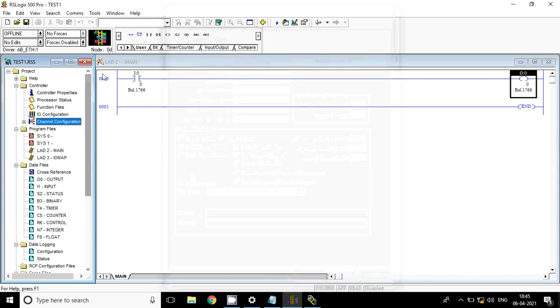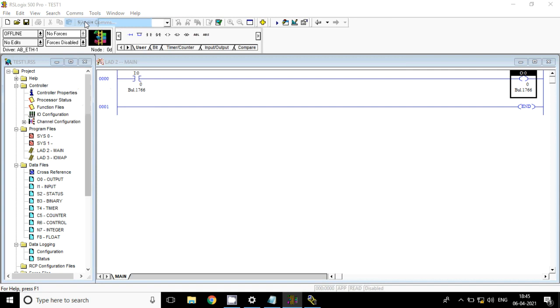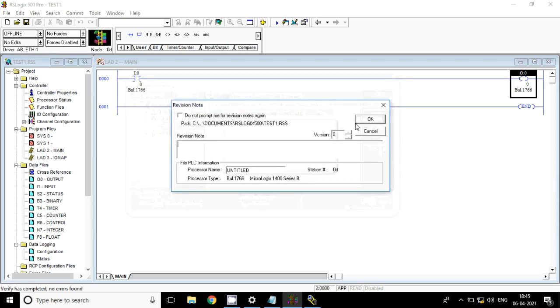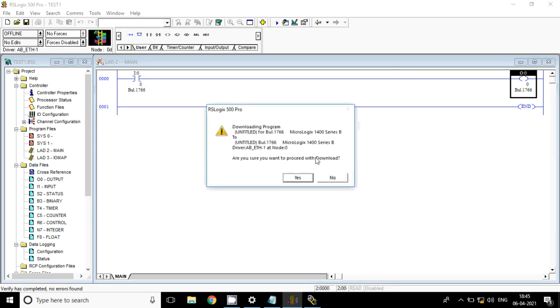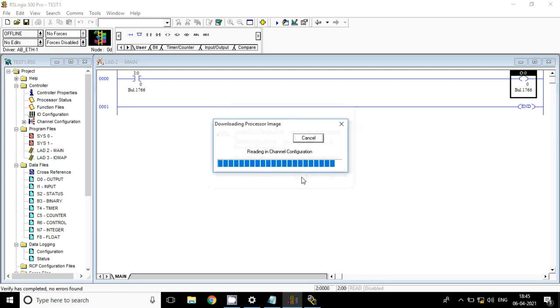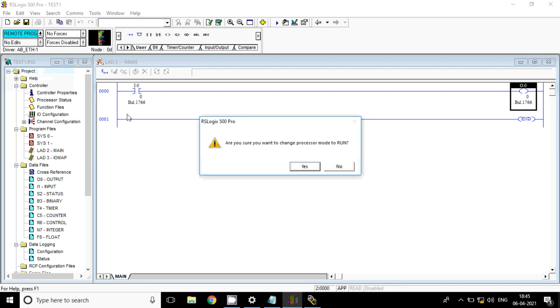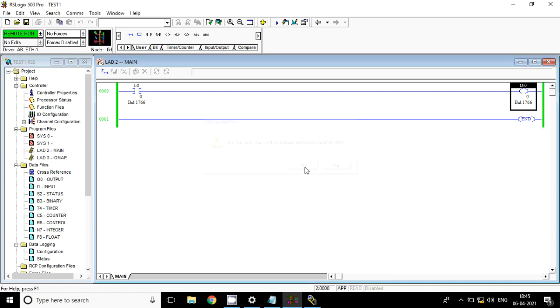Now we will download the program. Go to communication, system communication. Select the PLC here and download. Yes. Just click on run. Once you click on run, it will show a green remote run mode.